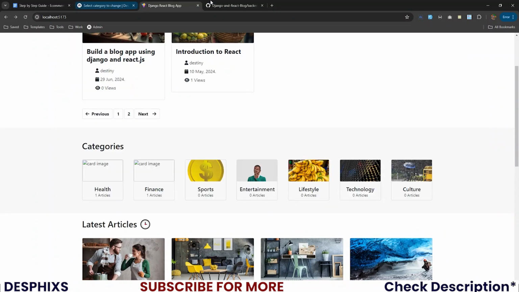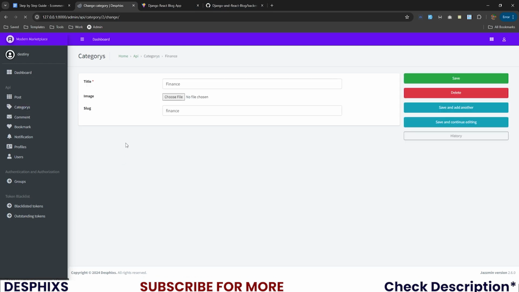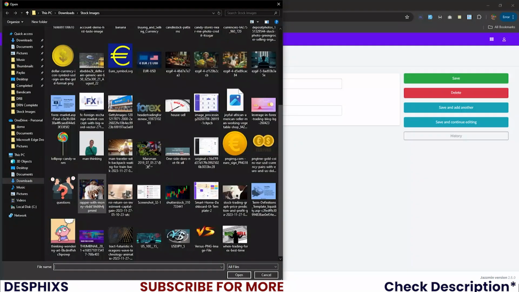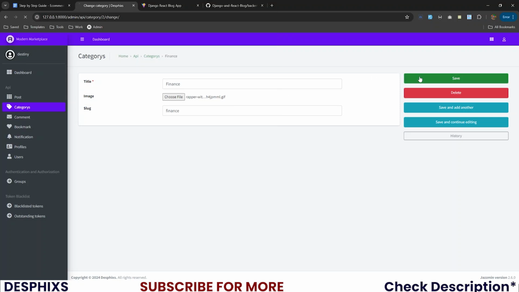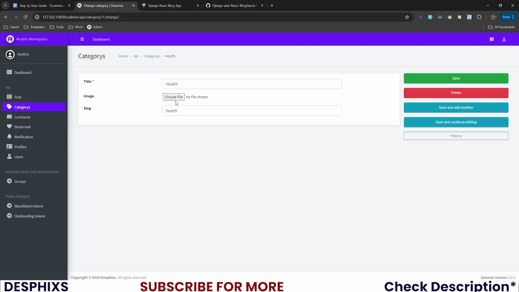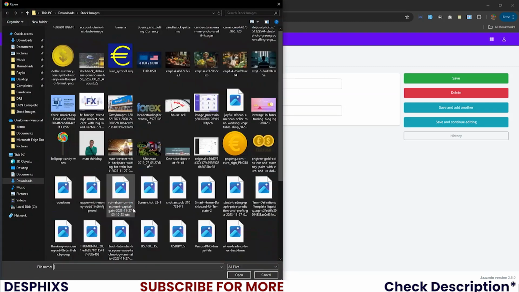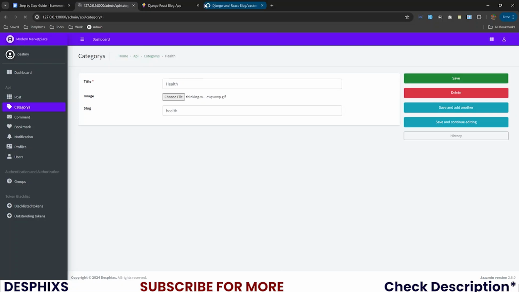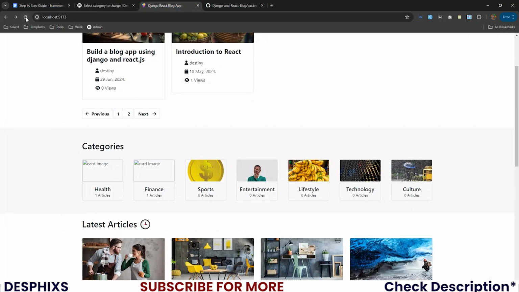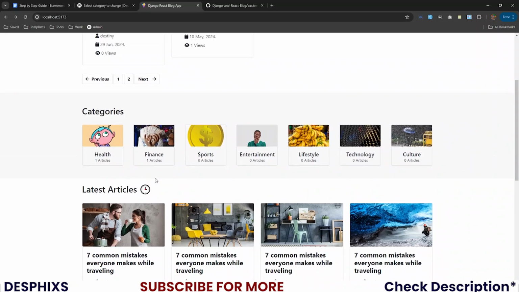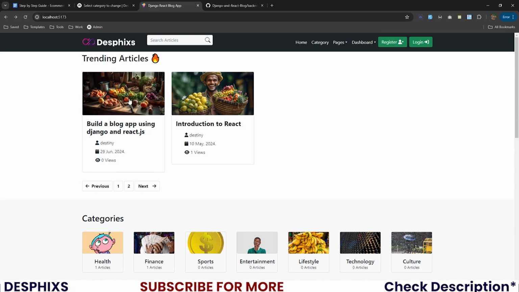Good. I don't think we have any category image for finance and health. So let's select category images for them. This is finance. Yeah, the money image makes sense for finance and health. Let's see what we can get for health. Let's put that one. Maybe the person is thinking about their health or something. Yeah. We're just adding anything for now. Okay. So this is what we have. Good. So we have the post.